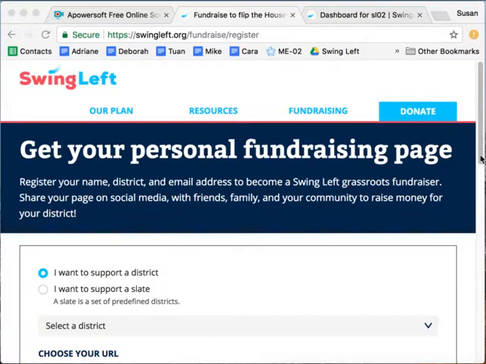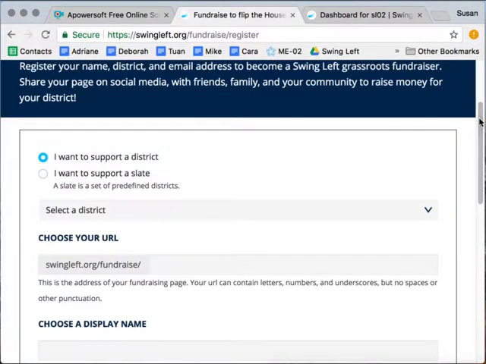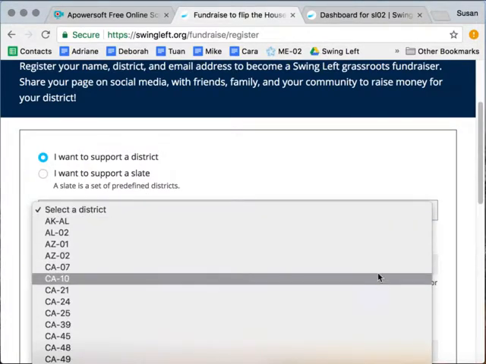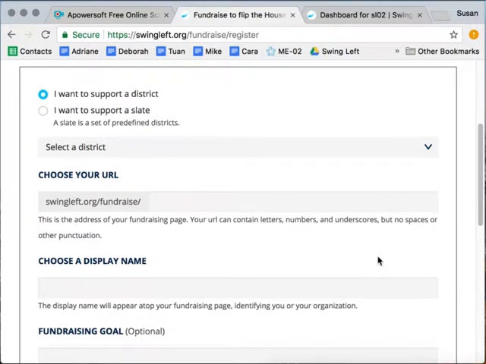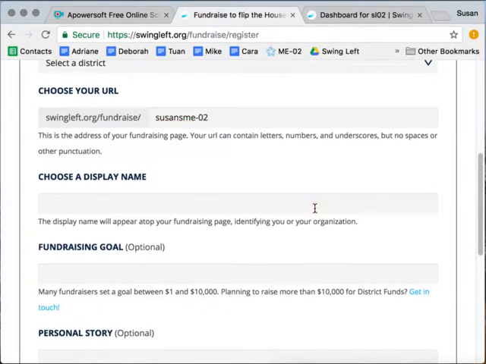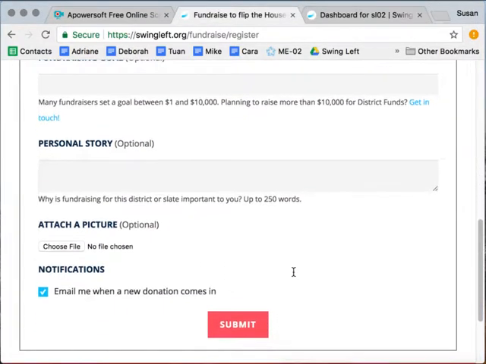and that brings you to this page where you can select the district that you are interested in or a slate. So you're going to pick a district here, and then you're going to pick a few letters after this website address here, just to distinguish yours from anybody else's. And then the name of your fundraiser, fundraising goal, and personal story, and you can attach a picture.